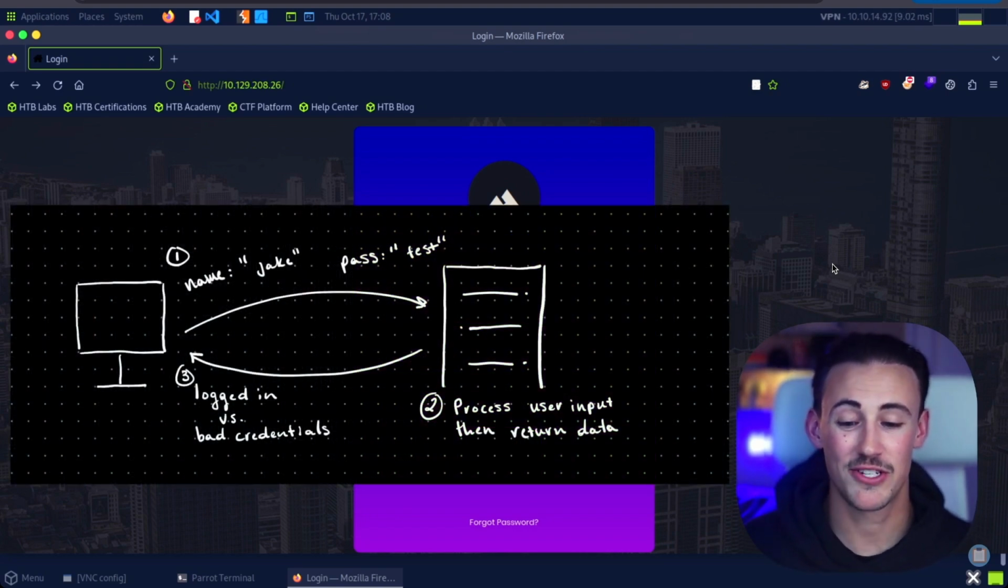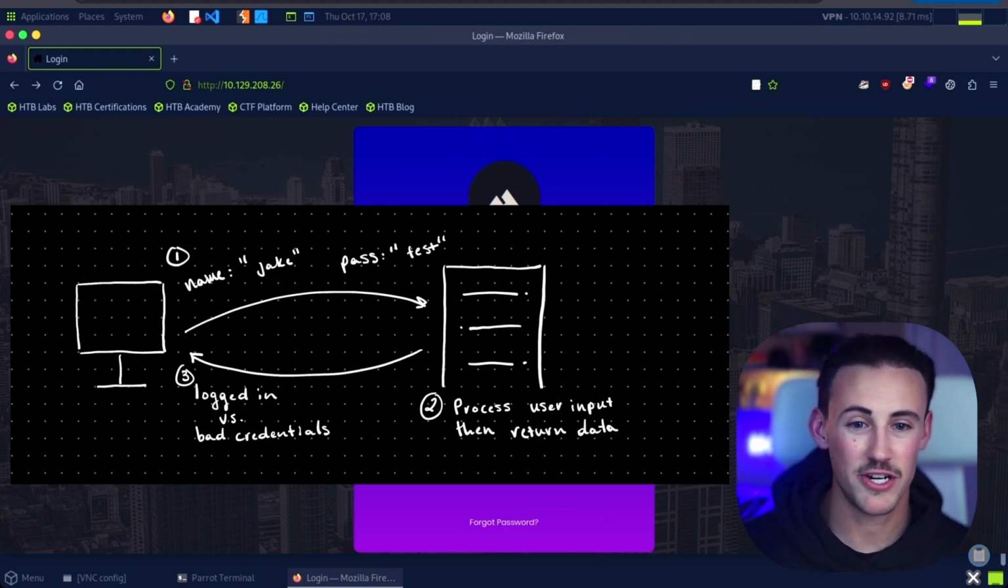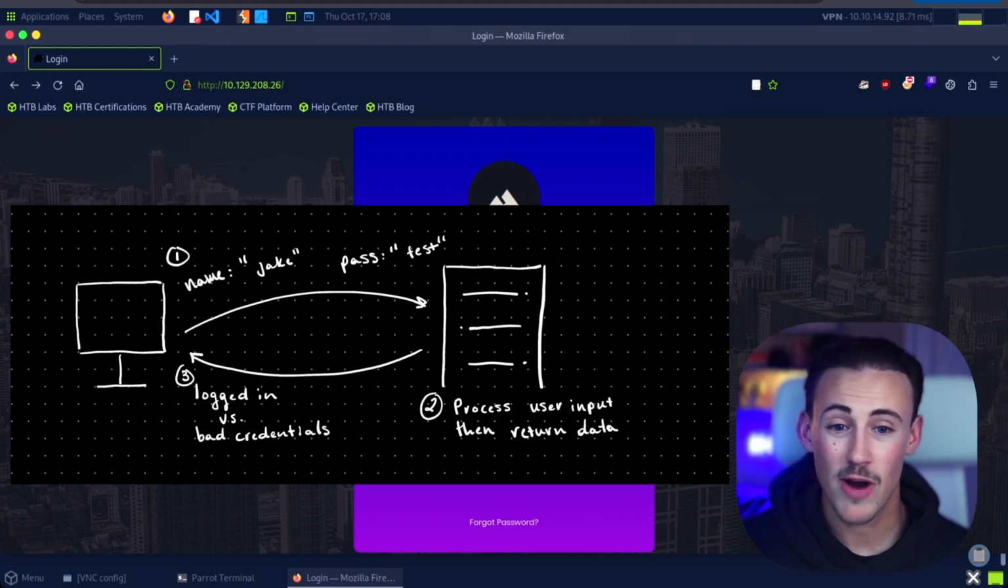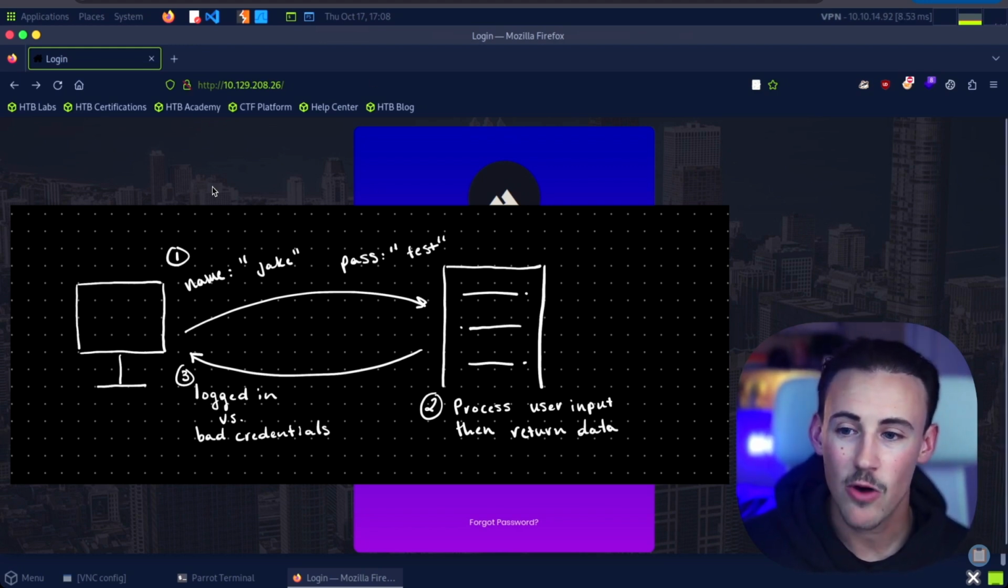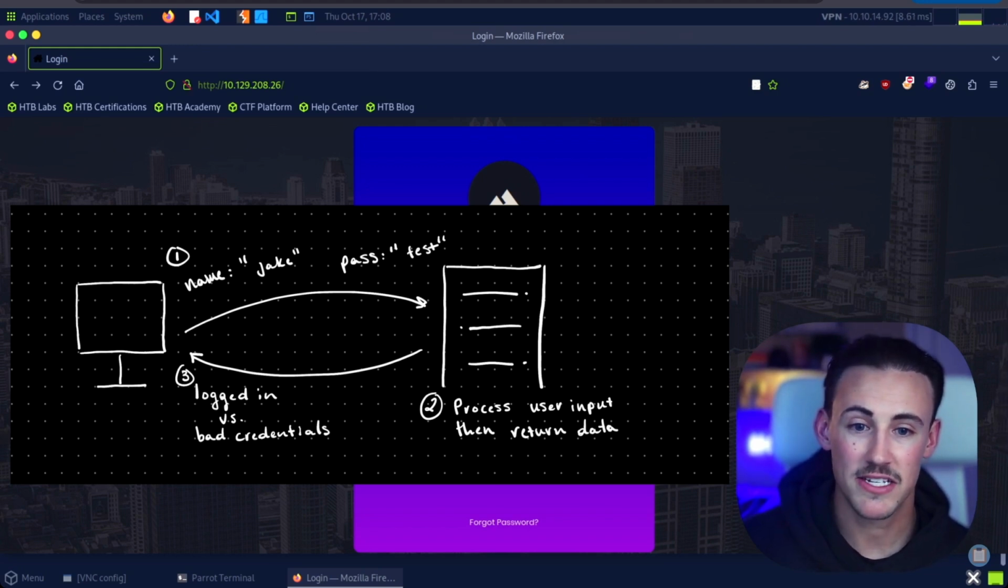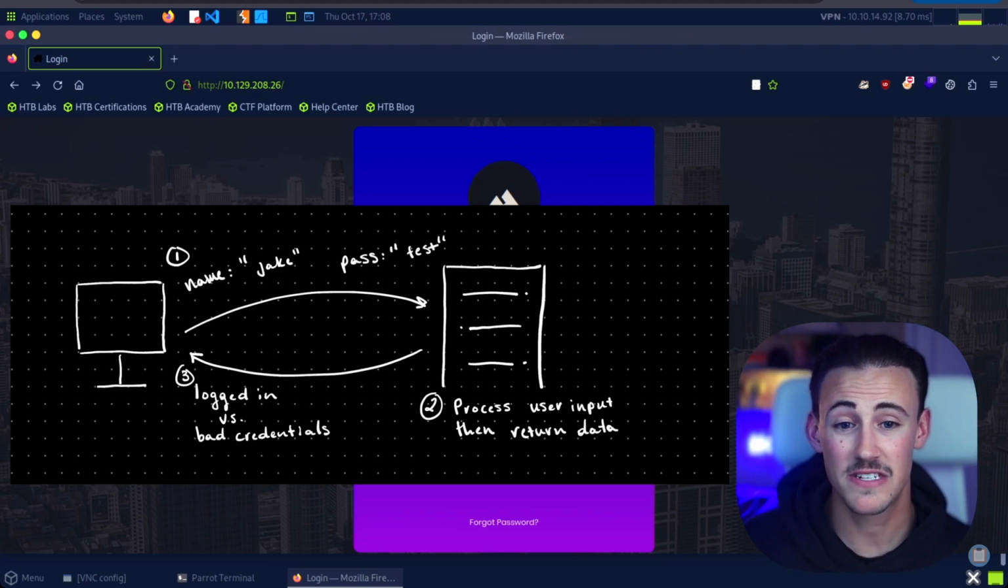So you'll see on the screen, we basically have a short diagram. On the left here, we have our client machine. You can think of this as our VM that's sending a bunch of different requests. And then on the right, we have this server that's processing the request. So this web server that's actually taking our input. Now, if we were to submit something from this username field and this password, that's step one here.